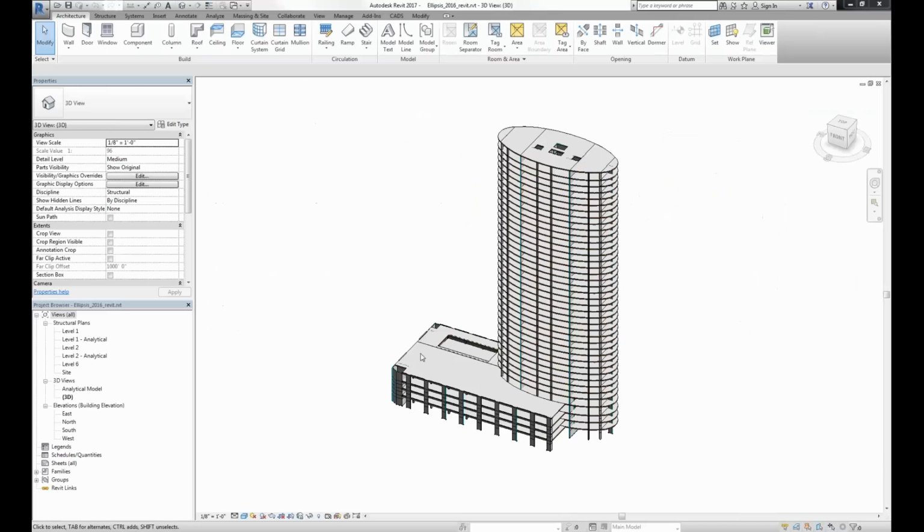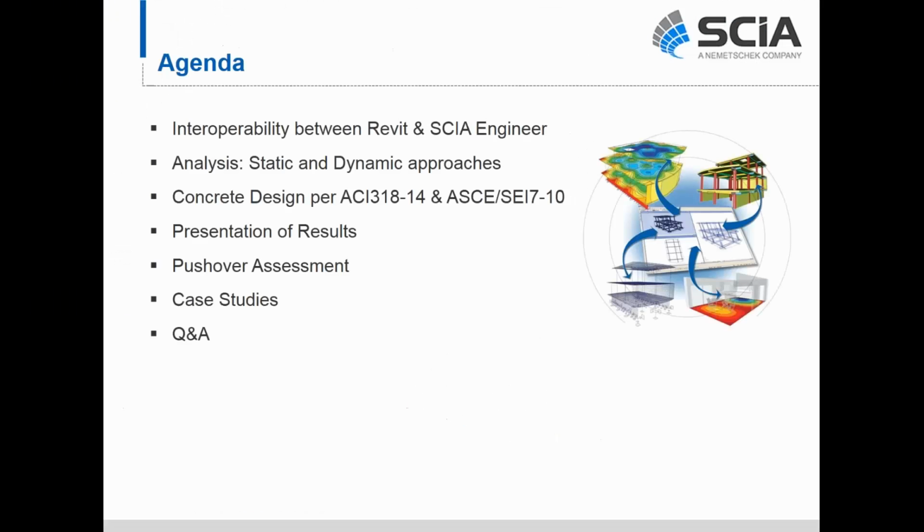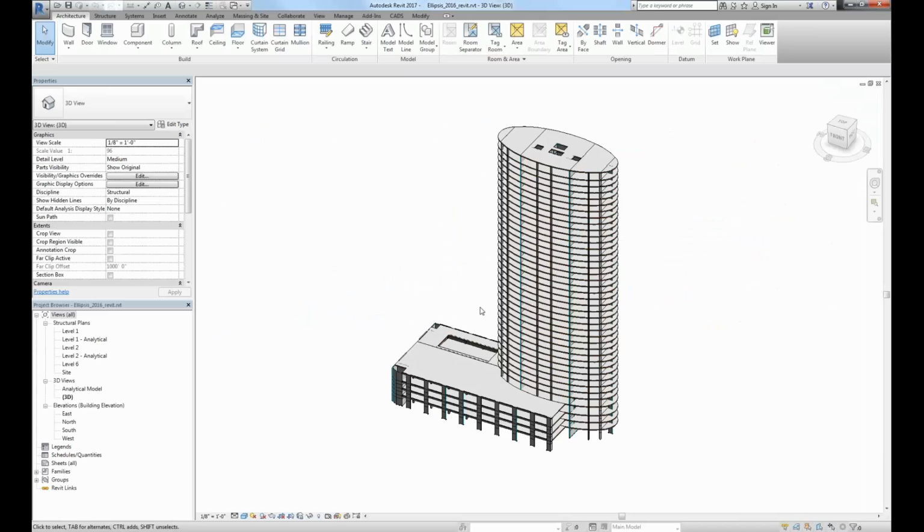Okay, so to start, I wanted to start, obviously, where we start all the time, typically in, oh, excuse me, screen jumped here. Back into Revit. There we go.